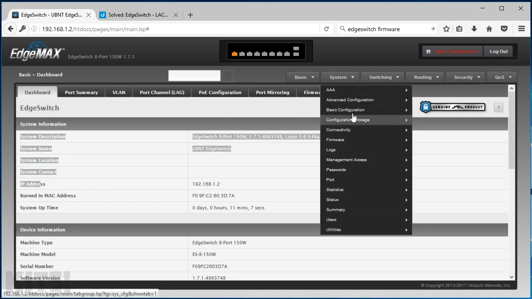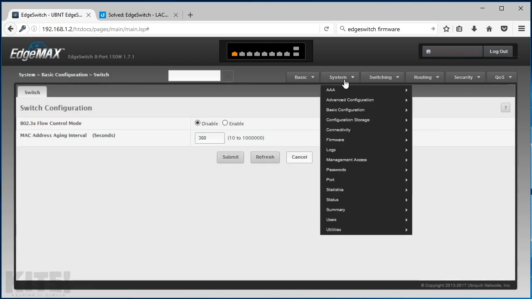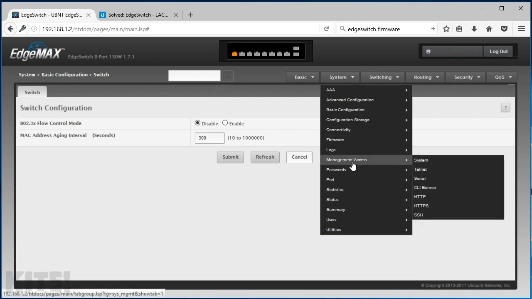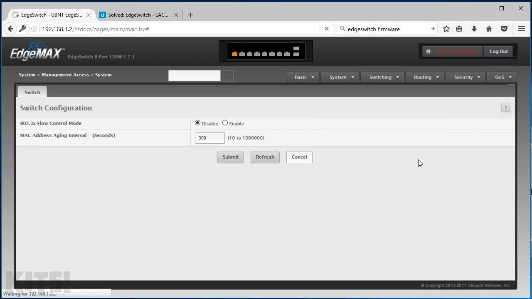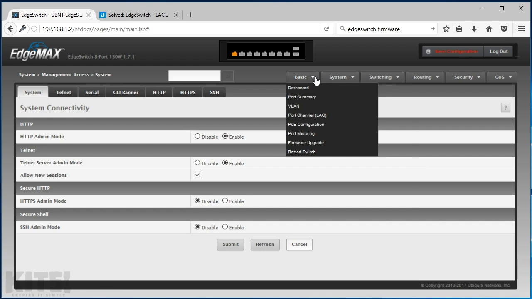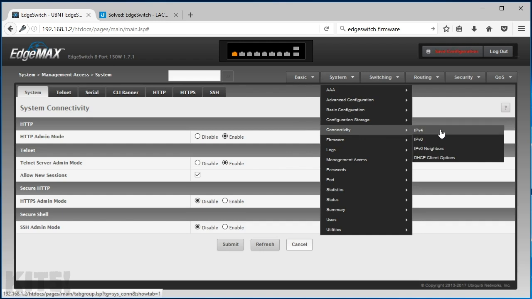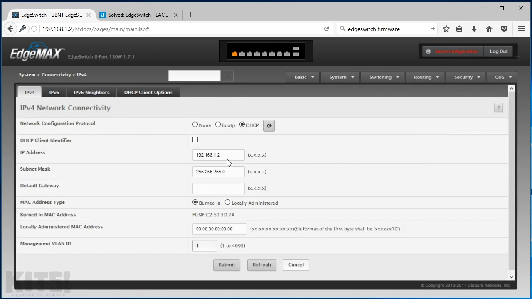Man, that's small. Basic configuration switch? No. System menu. Management access. Ooh. Let's go with system. No. Somebody far wiser would be Googling right now. All right, system connectivity. Ooh, IPv4. Yeah. I know right now you're thinking, is this how everybody does network administration? Yeah, kind of. Once you learn the concepts, you just kind of figure things out as you move between the different vendors of switches.